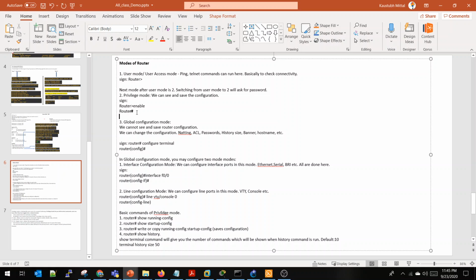Once that is there, you can go into the global configuration mode, where you will be running the router-specific commands about protocols. And this is where you can actually play around and configure the router. In the privilege mode, you can run the basic commands like show, and you can also save the configuration. In the global configuration mode, you can actually configure the router.